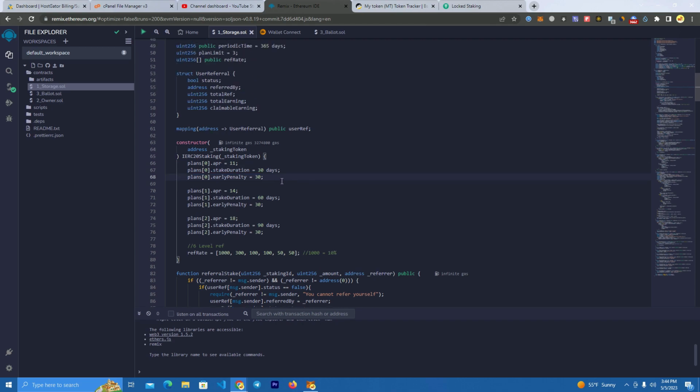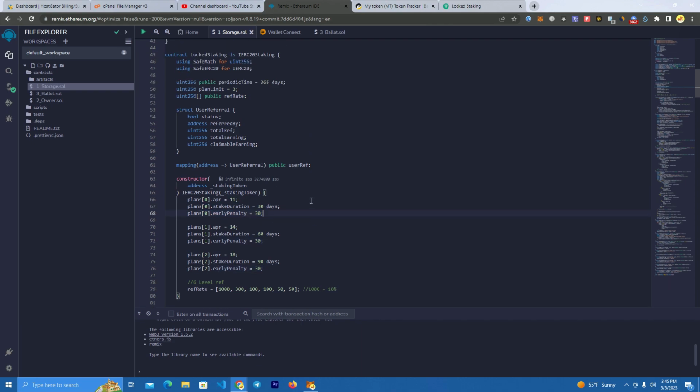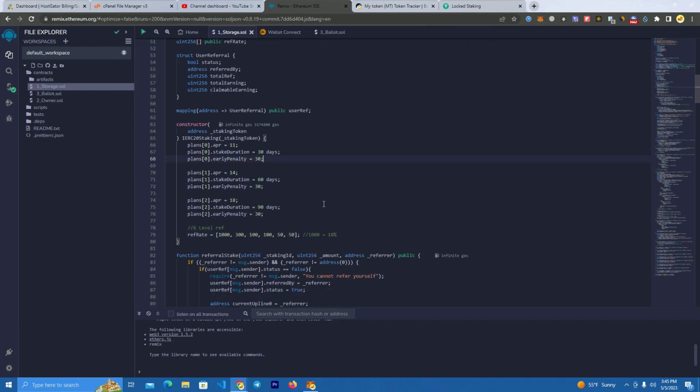They will lock their tokens, but will still be able to withdraw early if they want by paying a high penalty fee. So if someone locks for 30 days and they want to withdraw after 10 days, they will have to pay a 30% penalty fee in this case, but you can set this as you wish.